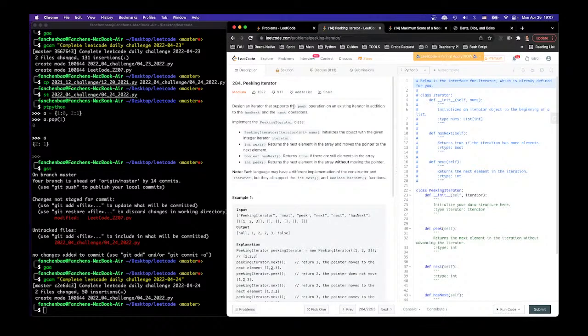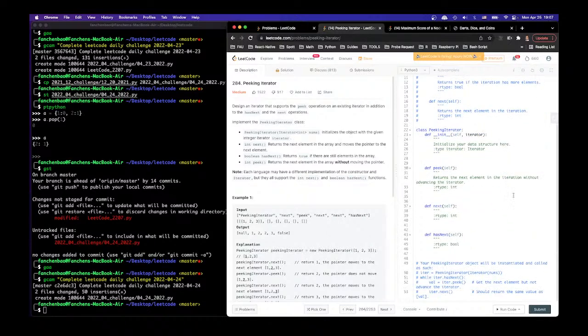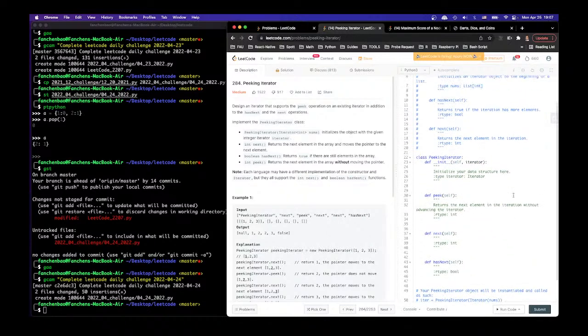Design an iterator that supports the peek operation on an existing iterator, in addition to the hasNext and next operations. The constructor initializes the object with a given integer iterator. Next returns the next element in the array and moves the pointer to the next one. HasNext and peek. Different implementation of the constructor with all supported. Okay.